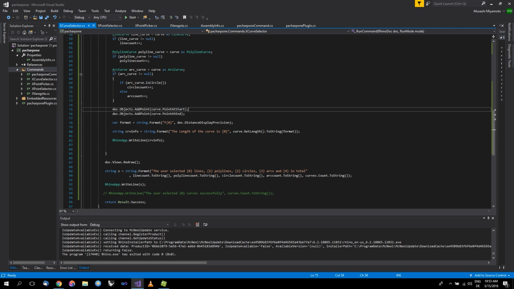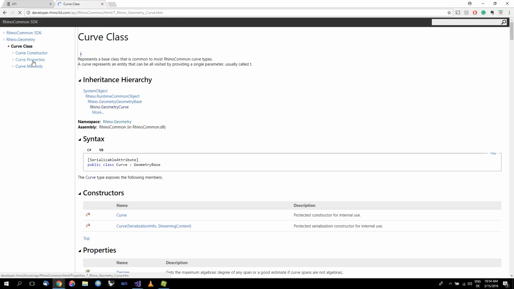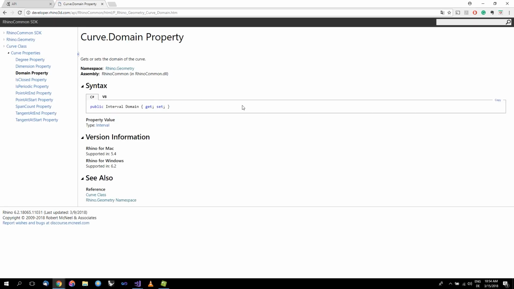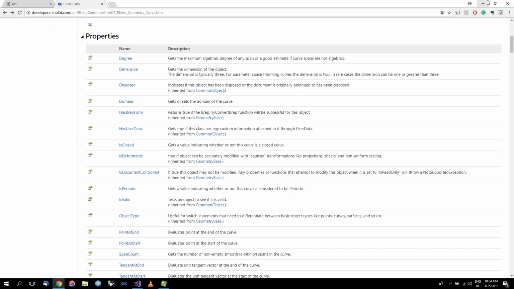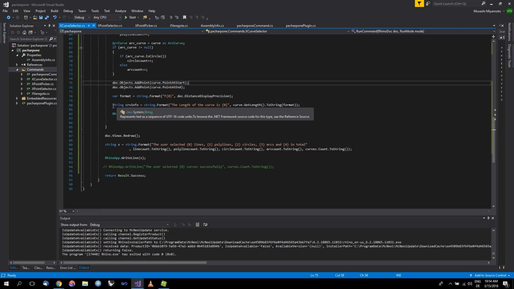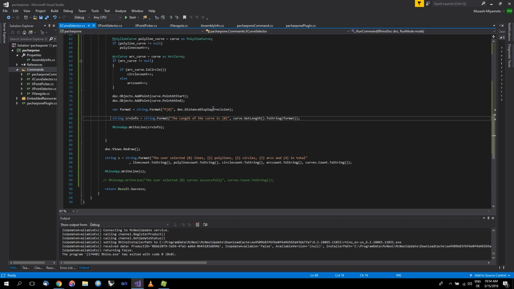So if you go to your help file, you will see that in your curve class there is a property called domain, and you can read a little bit about it, explore it. It's not such a big deal. I will show you how to use it in code. We can format our string differently now. We're not going to only explore the length of the curve.